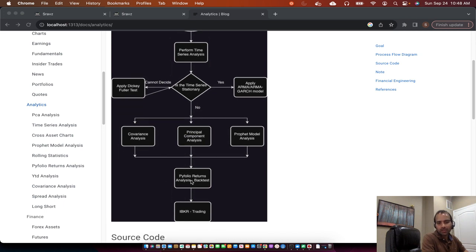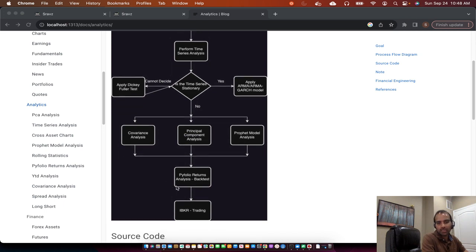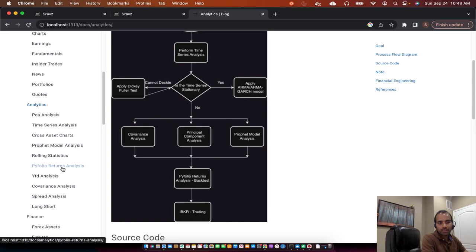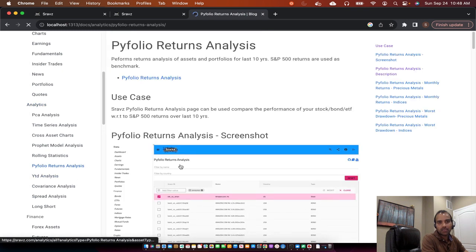So in today's session, we'll discuss Pyfolio Returns Analysis or a backtesting framework. So assume you have created a portfolio. You want to check its returns over the last 10 years and various statistics with respect to that portfolio. Pyfolio Returns Analysis can be used. To go to the Pyfolio Returns Analysis page, click on this link.